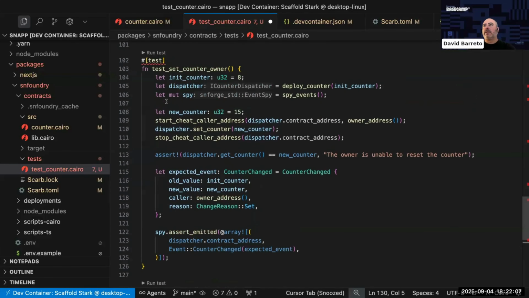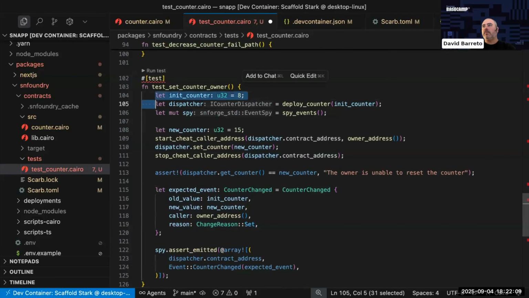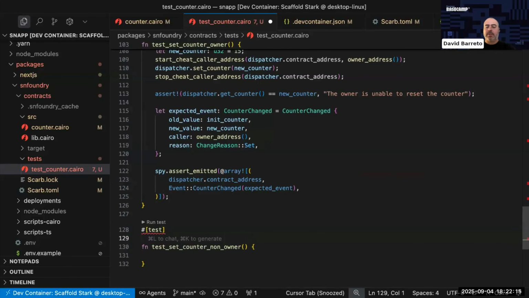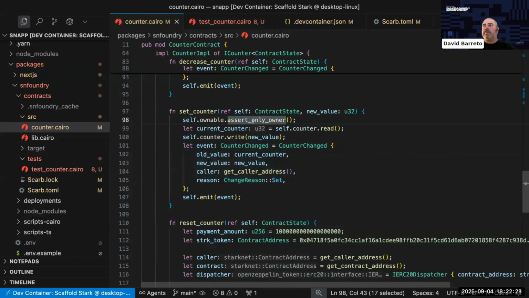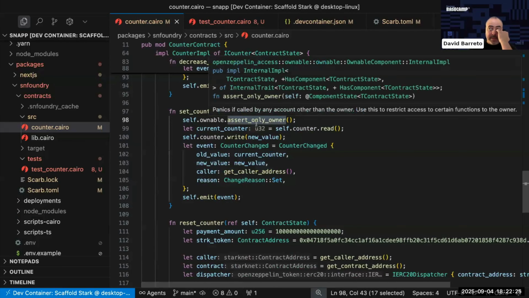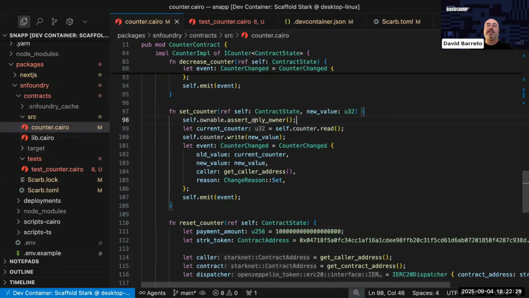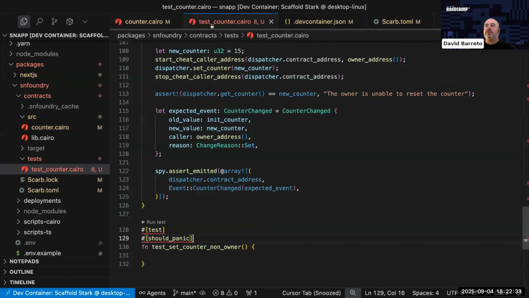So the test is going to start the same way. We don't need to spy because it should fail. Oh, and because it should fail, we should define that expectation here, should panic in this case. I don't put a specific error message because when this panics, it's because of this method that is part of the component from OpenZeppelin. So I don't know exactly what message it's throwing. So I'm not going to try to catch the specific message, just that it's panicking.